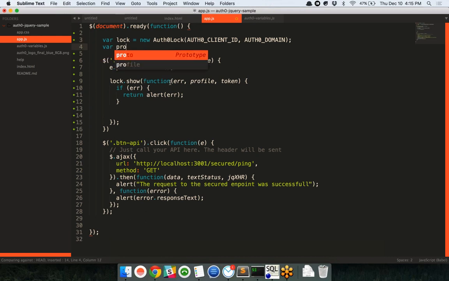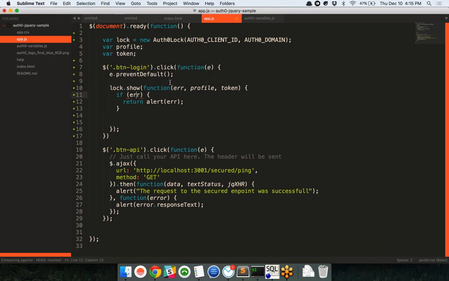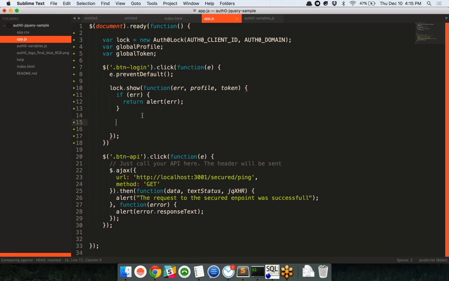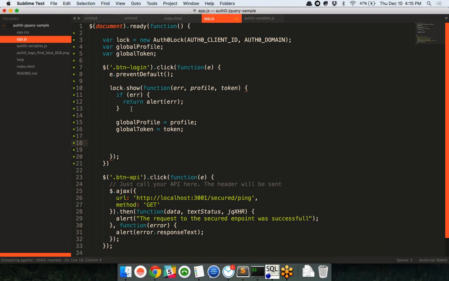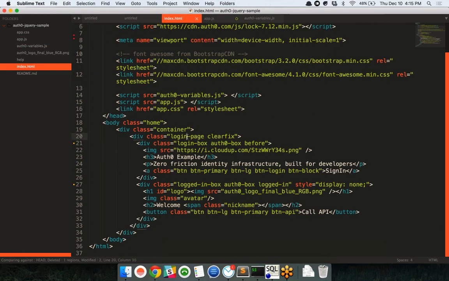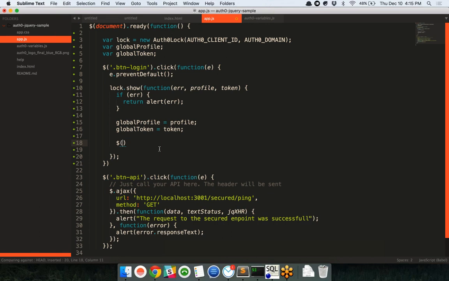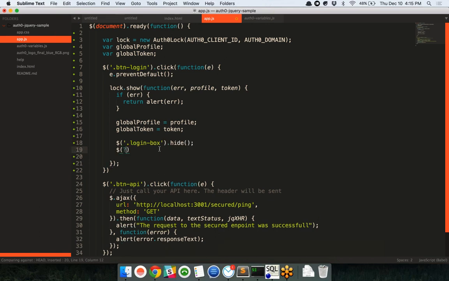So let's save locally the profile and the token. Let's say it's a global profile for now and a global token. And let's say that the global profile will equal the profile and the global token will equal this token. And now all we need to do is go to the second page where the user is authenticated. Right now that second page is just hiding and showing certain fields. So all we need to do is hide this login box and show the logged-in box. So let's get this login box and let's hide it. And then let's just show the logged-in box.